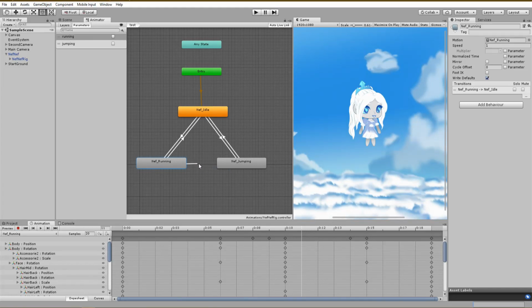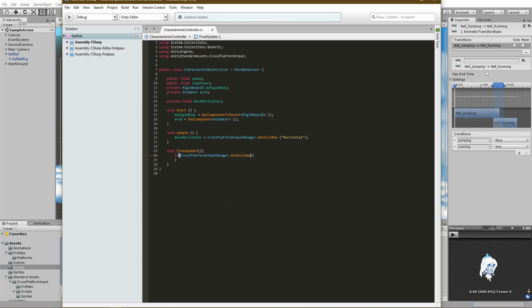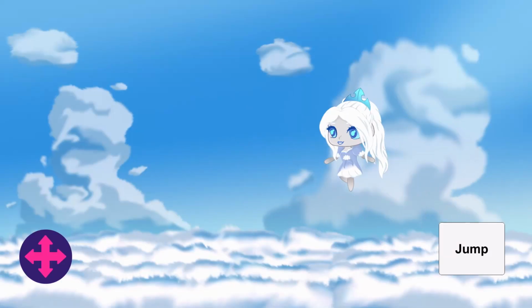Hey everyone, savvu here, and in this video, we are going to use the Unity Animator controller for smooth transitions between animations and learn how to code them. Let's jump into it.